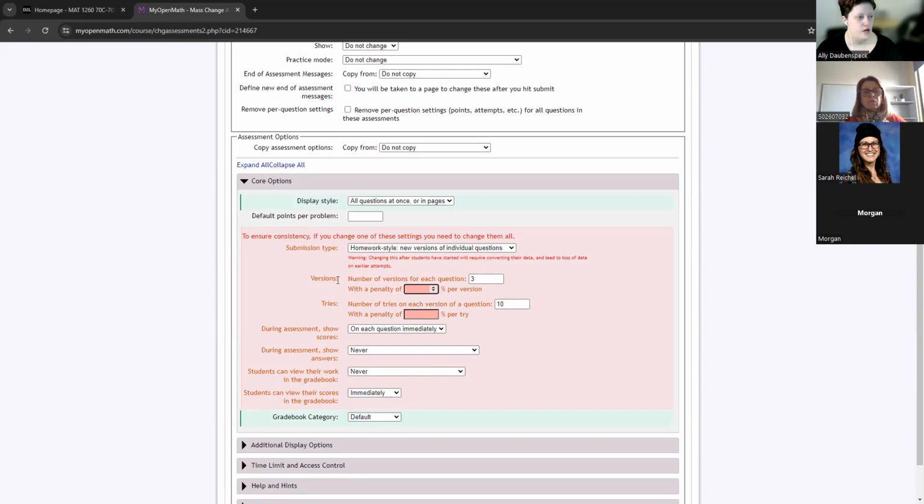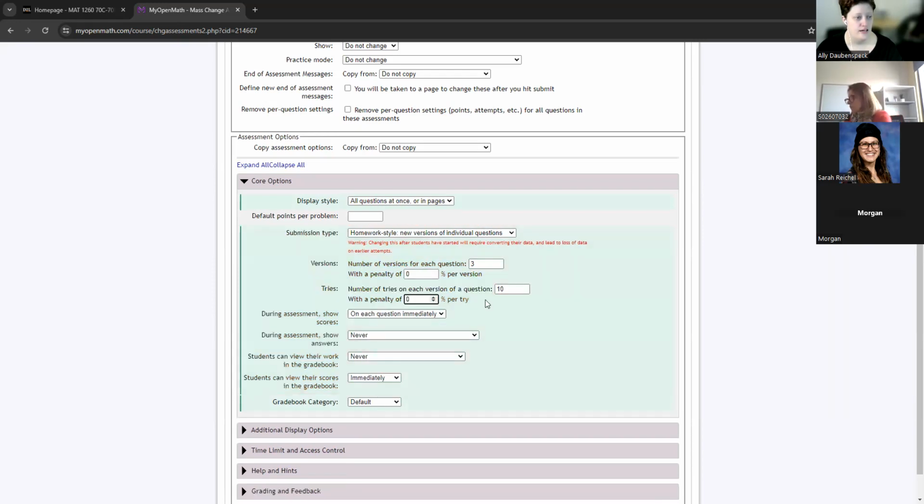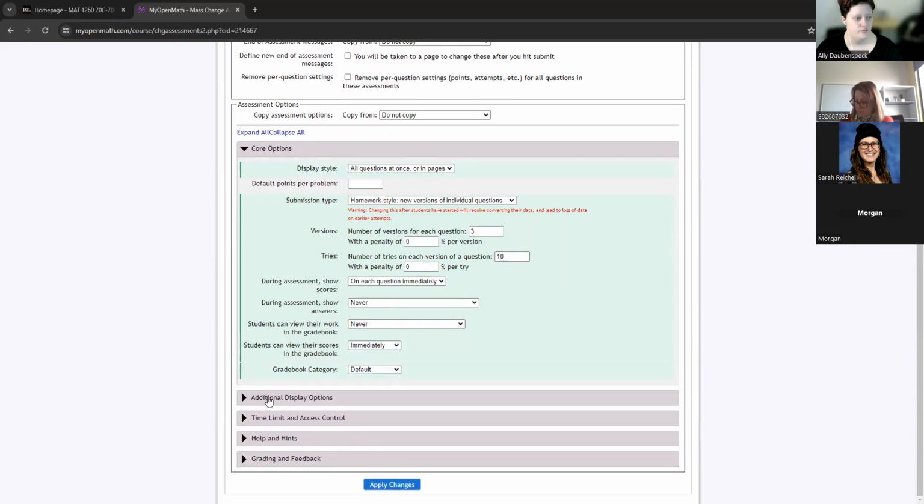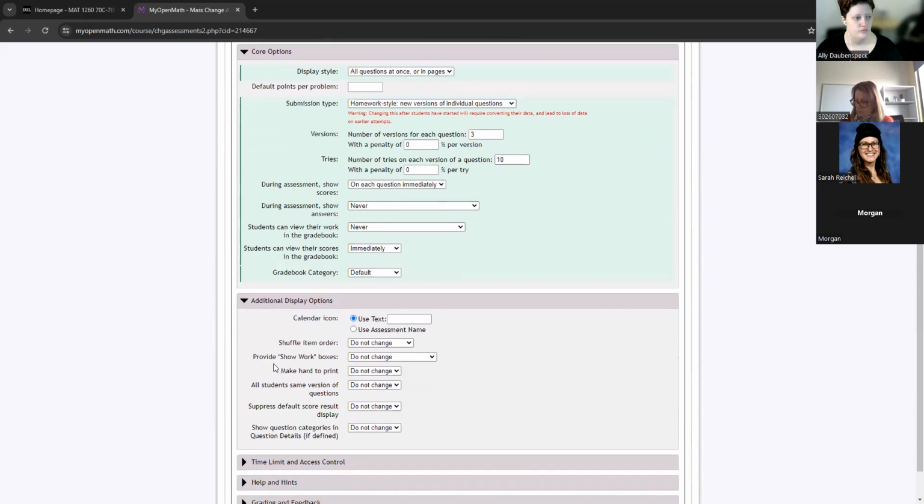And then when I change the versions, if you want a penalty for each version and each try, you can set a penalty for trying a different version or taking more tries on each question. I don't do that because it's homework and it's practice, but you can do that. I just get the course ID.